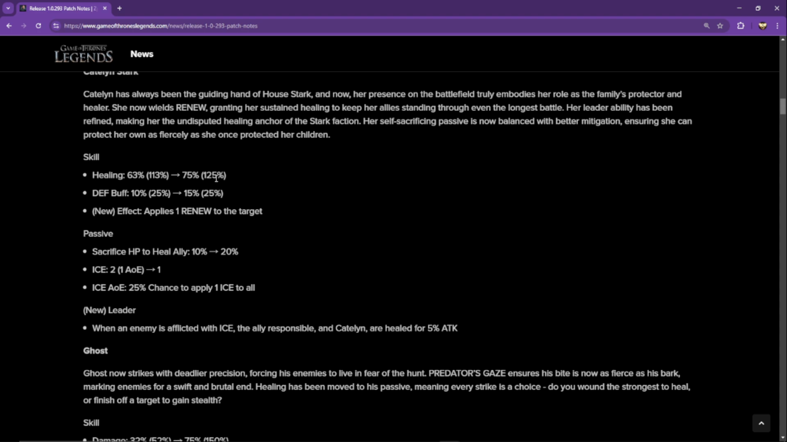So her healing skill has gone up from 63% at the start and 113% max to 75% and 125% max. The defense buff has also gone up at the start, stayed the same at the maximum level, and her effect applies 1 Renew to the target. So Renew is going to be an interesting thing that we're going to have to check out and see how it works. It's been added to her kit, so she's definitely more of a serious healer now than she was before.